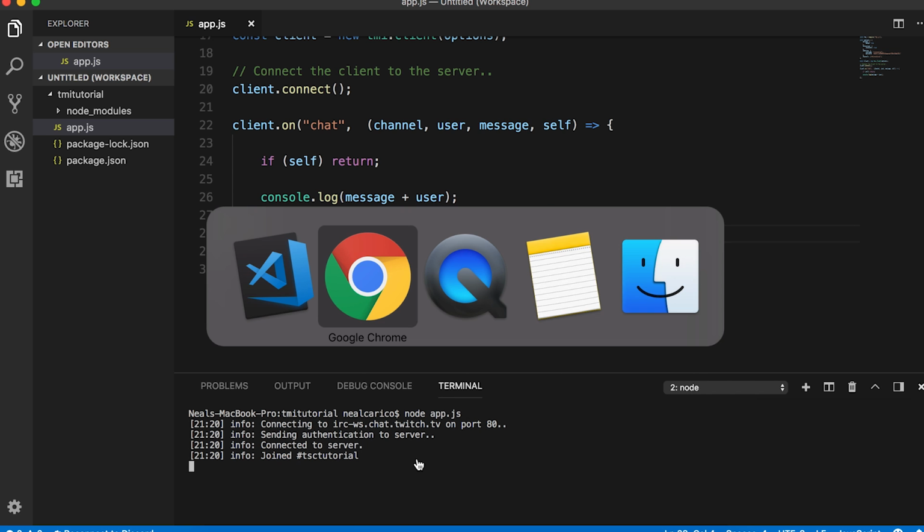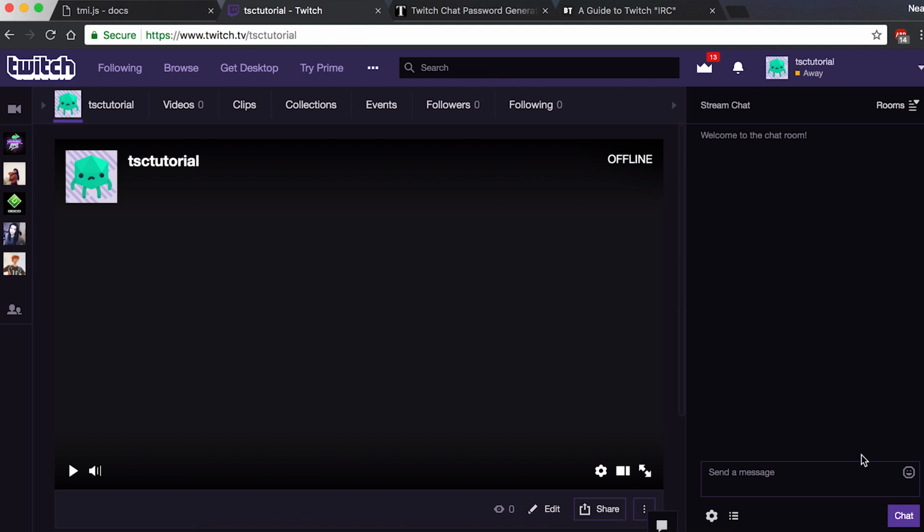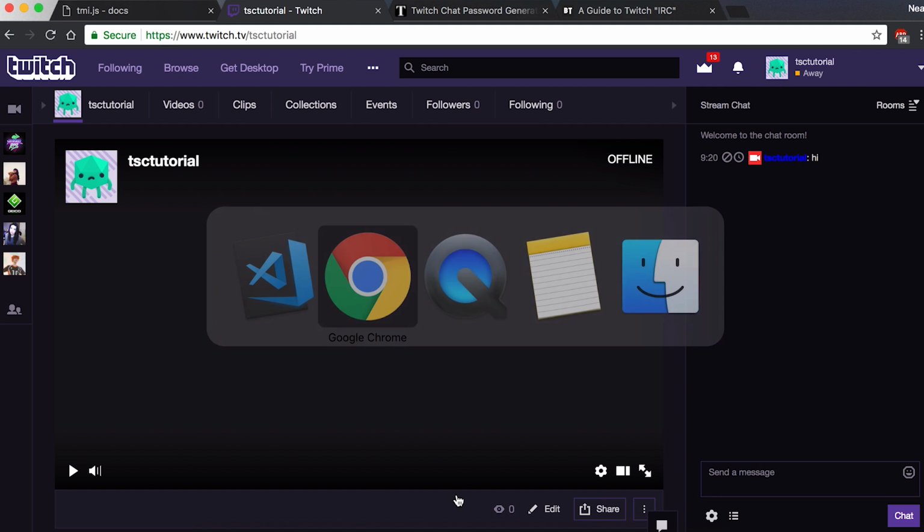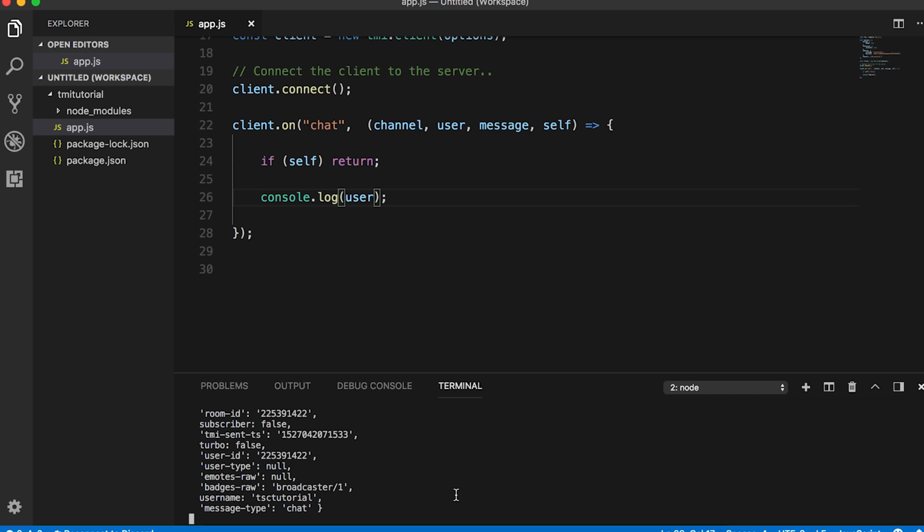It joined the server, so let's go ahead and go over here. I have the chat open. Hi. So it says hi, and then object. So let's see if we can actually output the object itself. Hi. There it is.